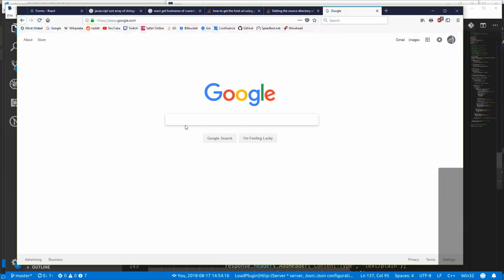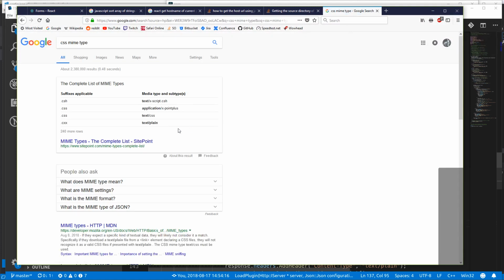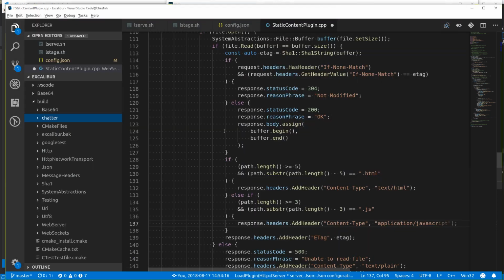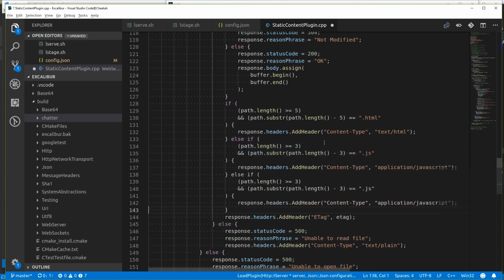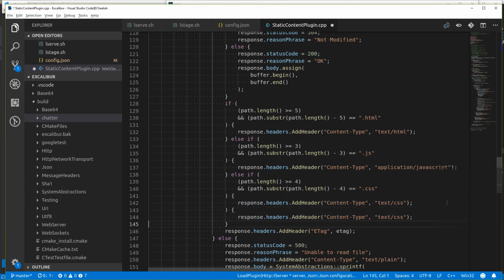Okay, let's just ask Google. CSS mime type. text/CSS. Let's try that. That would be 4 characters ending in CSS. Text/CSS. I guess we should have a catch-all case, right? Else text plain, I guess.